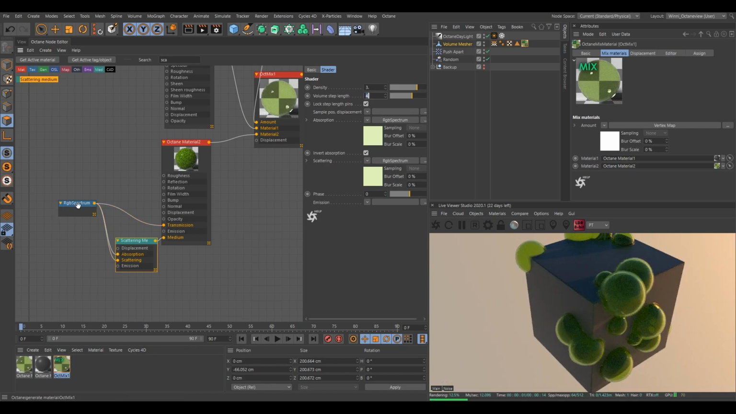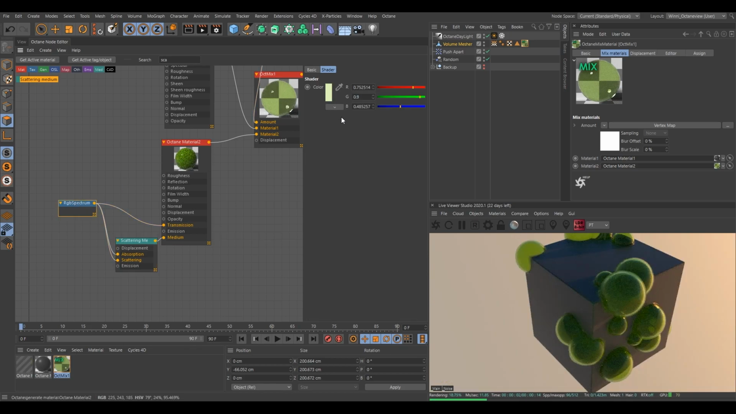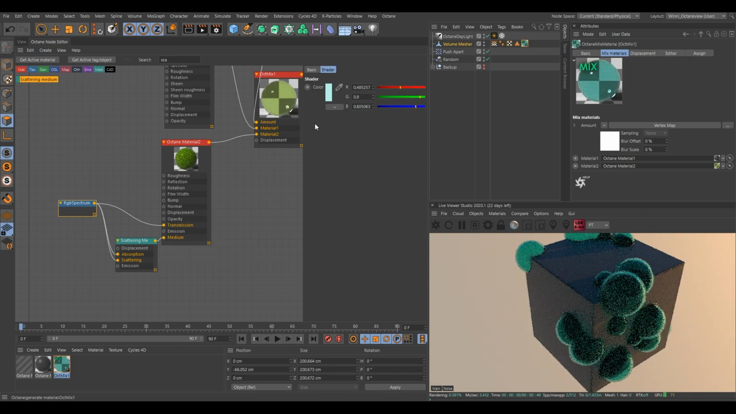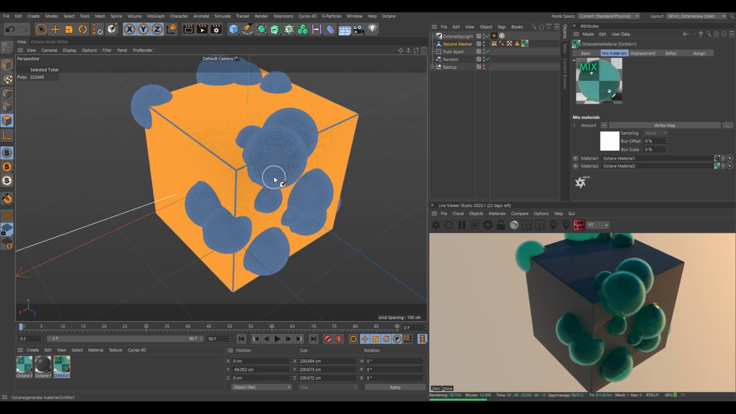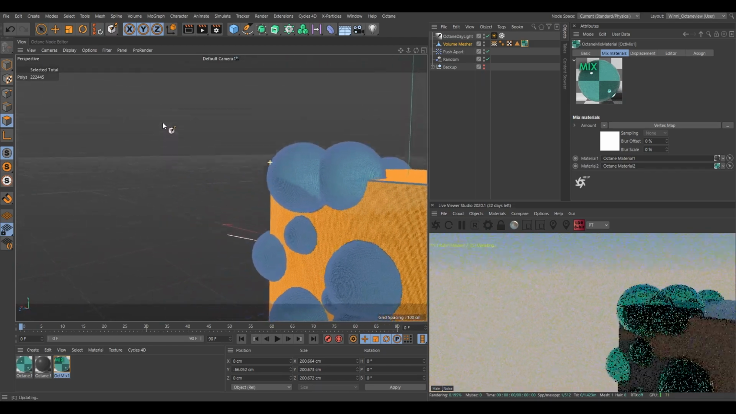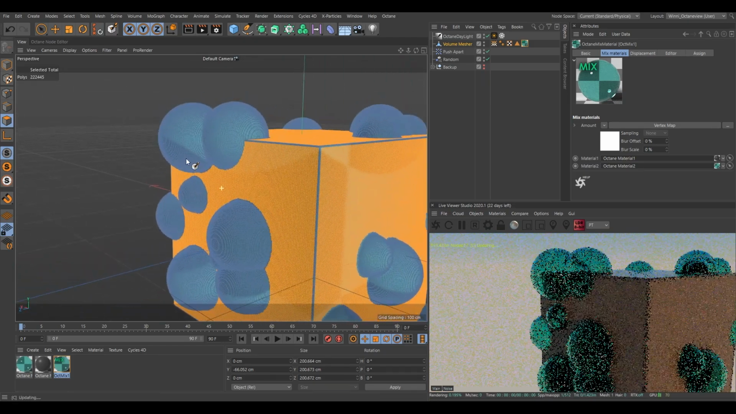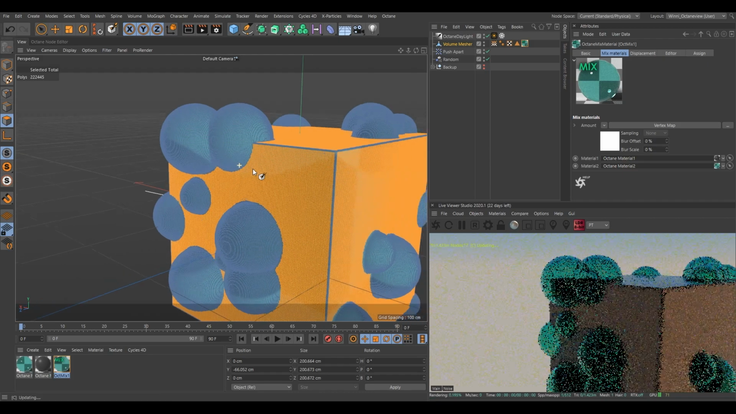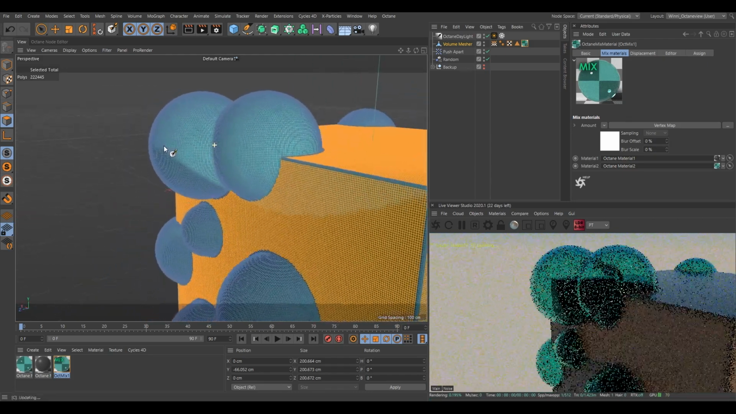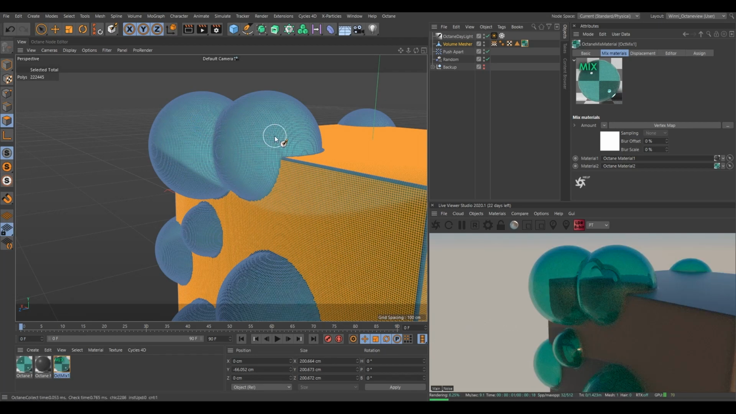Very nice. I don't like this green. Maybe a bluish color instead. Yeah, that is very nice. And there we go. Now we have this very nice GeoBoil effect on our cube, and especially nice, as you can see, is this hollow effect.